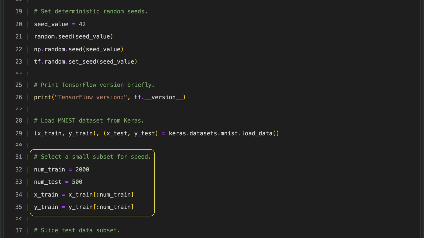To speed up training, we work with a smaller subset of the data instead of the full dataset. We set the training set to 2,000 samples and the test set to 500 samples. Then we keep only the first 2,000 images and their labels for training. This reduced dataset makes experimentation and testing faster and more efficient.